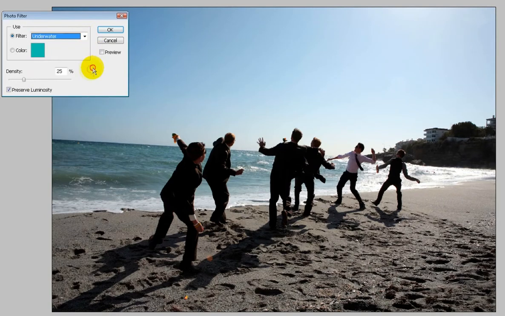They're not fantastic, but once you've done them, you can obviously up the intensity and the density of it. But really, it's nothing major. It's just very simple photo filters that you can add to have some subtle effects on your images.